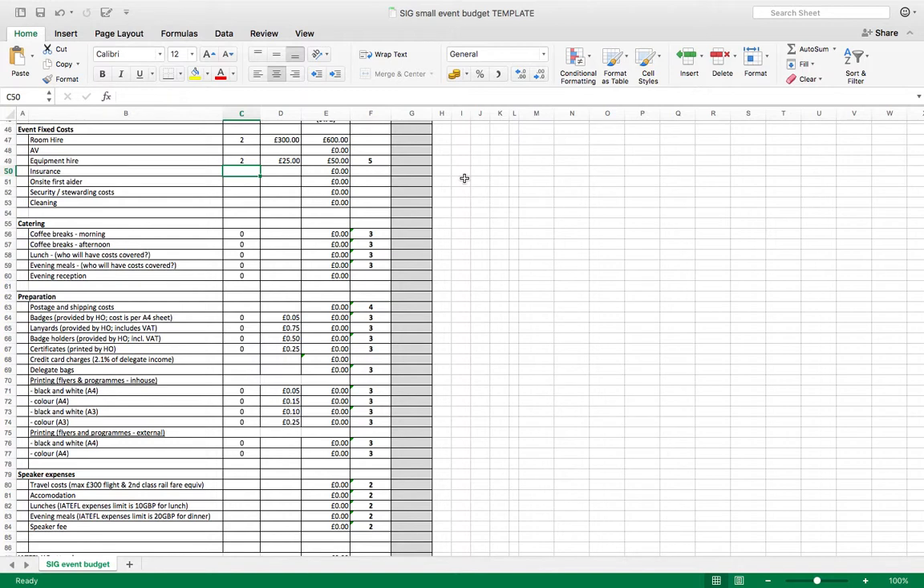In this instance, it is an ITEFL SIG event and it's in the UK, so we don't need any additional insurance. The on-site first aid, security, stewarding costs and cleaning costs are all covered by the venue, so we don't need anything there. And the coffee breaks are included within the price for the venue as well, so we don't need any additional coffee break prices.